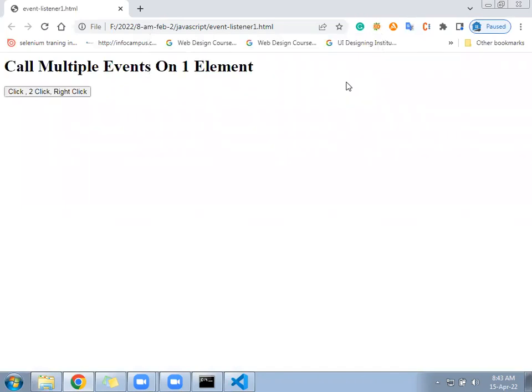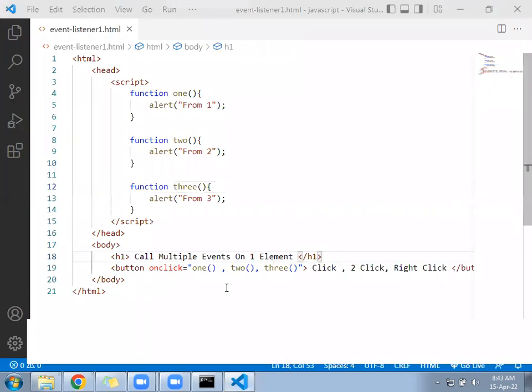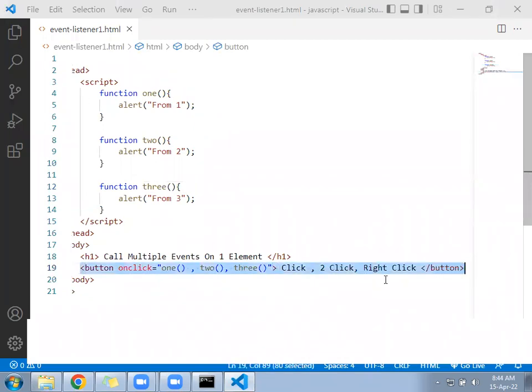Meaning with one click we are able to call the single event, and we are able to call the multiple functions. On a single click we are able to call multiple functions. But at the same time, the requirement says on click should be the first function, on double click should be the second function, and right click should be the third function. So let me go here and add one more button below.